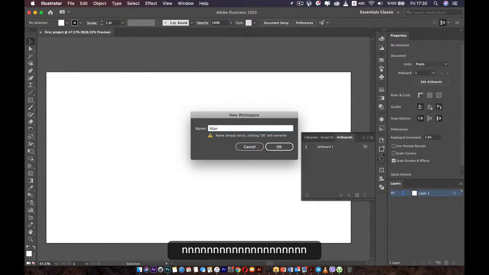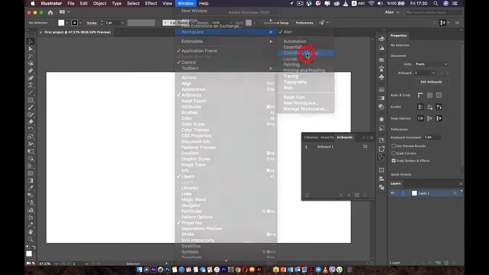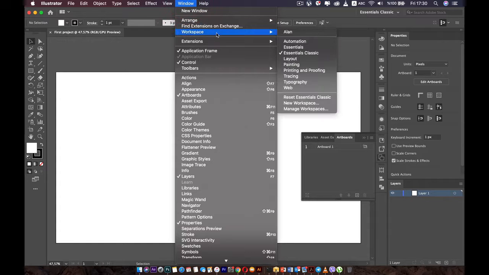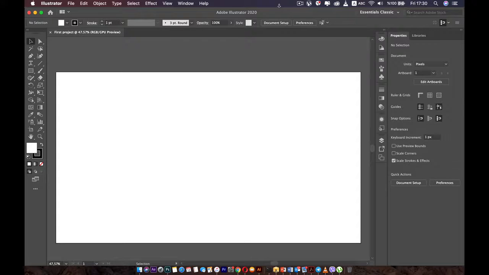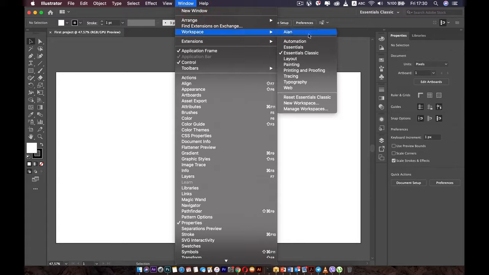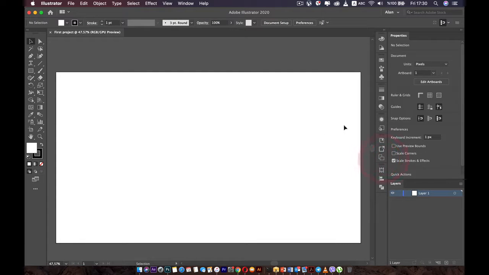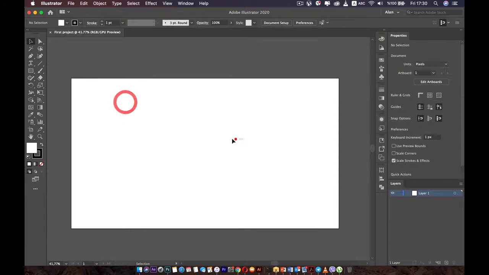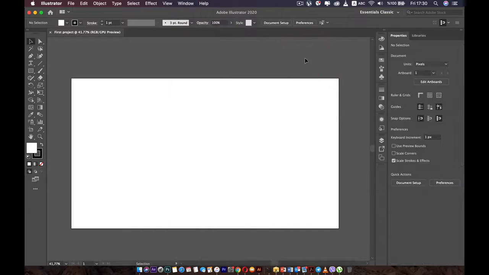I will name this Alan. Now if you go to the workspace and go to the Essentials Classic, it will not change because we made changes over this. Now go to Window, Workspace, and reset the Essentials Classic. Now it's like before. Now if you go to the workspace, you can see the preset that we just created. And just like this, we created our own workspace. Depending on your needs and preferences, you can create your own workspaces. For me, I will keep it on the Essentials Classic for now.